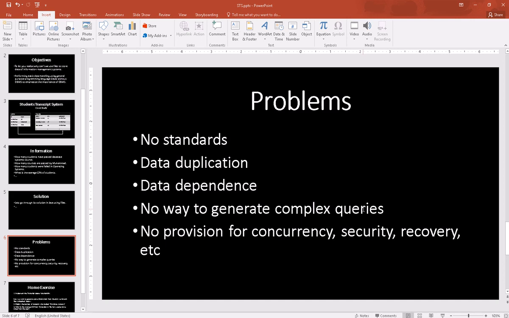So we used to have two queries: how many students are in the database course, and the second query was, what is the average GPA of the class. For such queries you have to write special algorithms. And the last problem is that there is no provision for concurrency, security, and recovery.